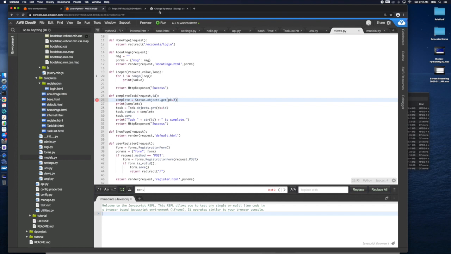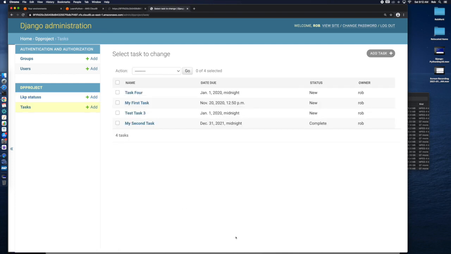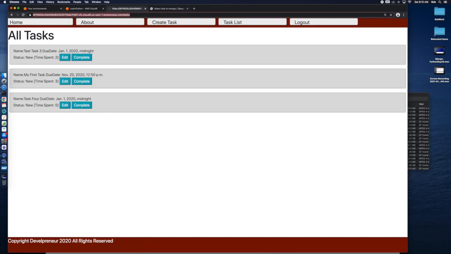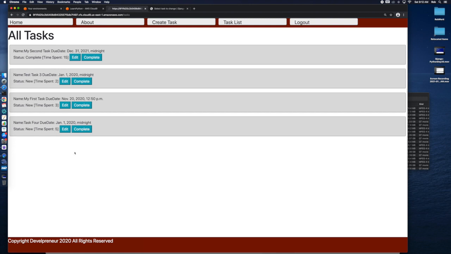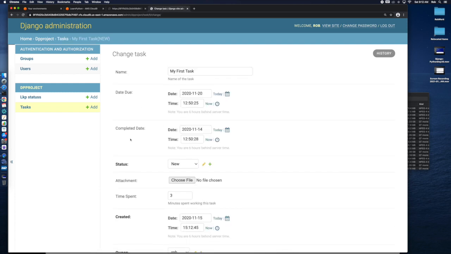So now we're going to see here, when we look at our tasks, we can see here's all our statuses. Now my second task is actually already complete. That's right, because our list is not showing, it doesn't care what, it's all tasks. It's not based on completion or anything like that. So we can come in here. If we look here, just to be safe, we're going to do my first task. You see here, status is new.